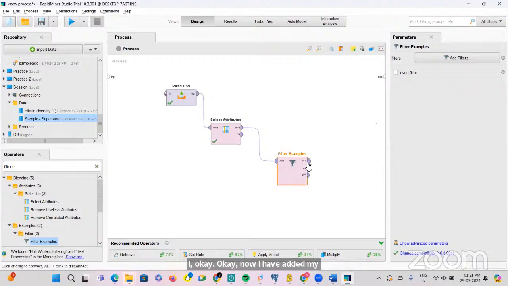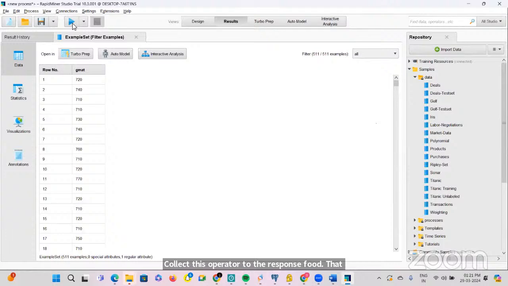Now, in order to execute the process, you have to connect this operator to the response port. After that, you have to execute the process. Before we got a lot of records, but now it is limited to only 511. Why? Because I have added a filter that the GMAT score should be above 700 only.